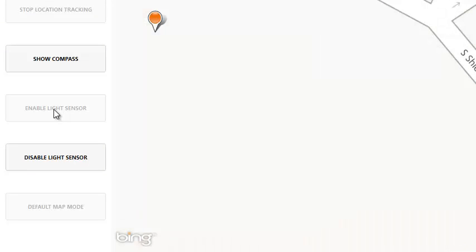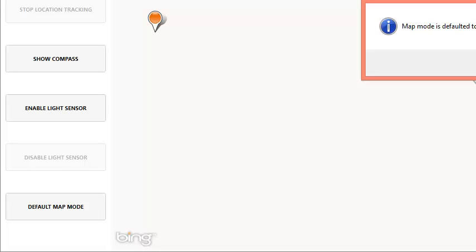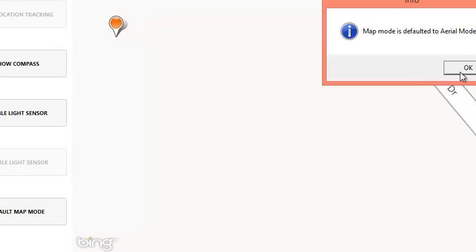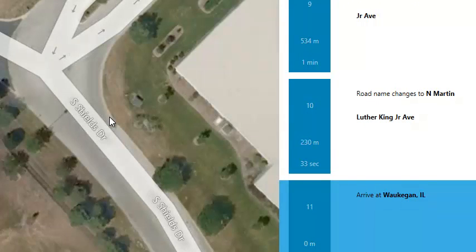Yeah, I can see the map background getting switched from the aerial mode to road mode. So I am in a place where I don't have much light around, so it got switched from aerial mode to road mode. I'm just disabling the light sensor, and we will be, yeah, going to the default map mode. So map mode is defaulted to aerial mode.